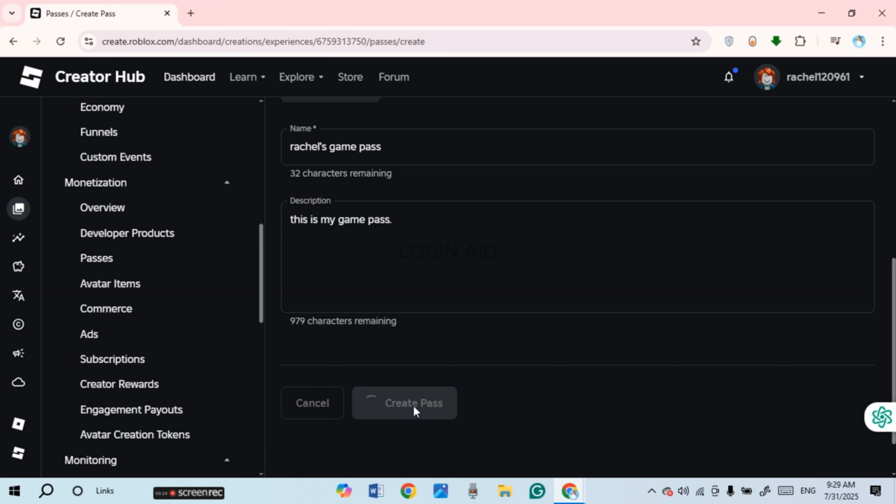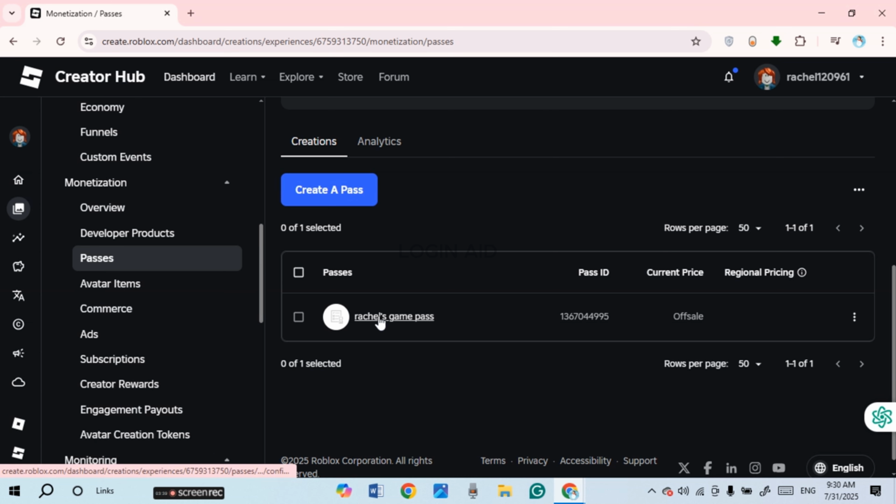Now wait for a while. Now after you do that, you can see over here your game pass will be created. So that is how you create game pass in Roblox.